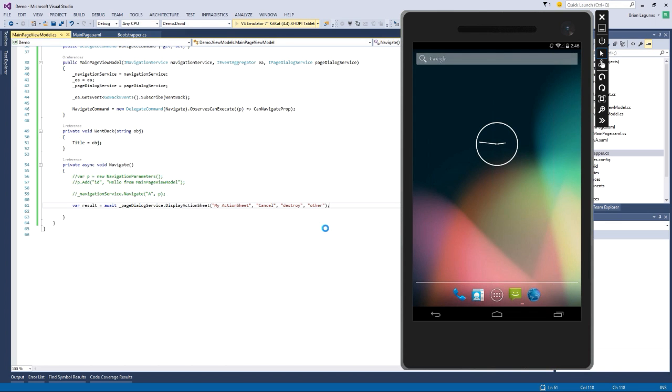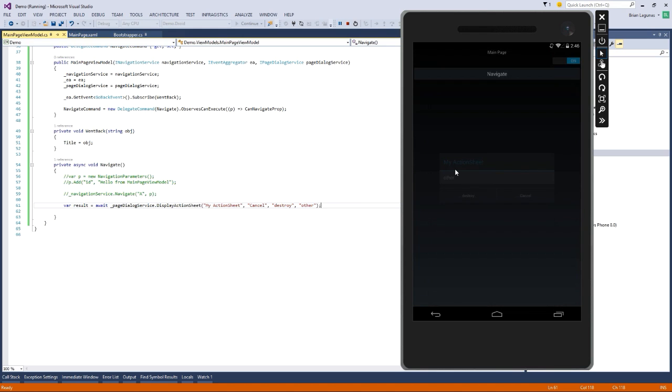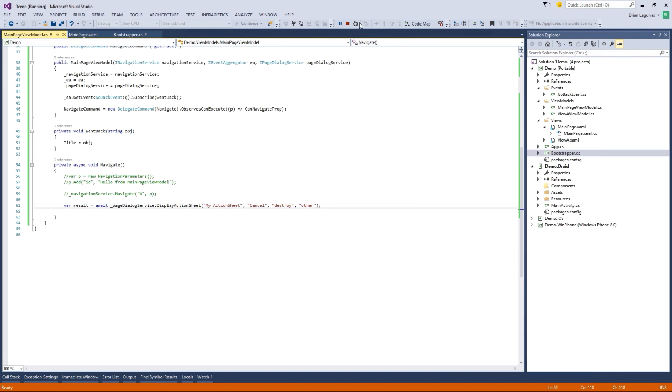But what it does is we're testable, we're maintainable. You know, we're decoupled from pages, but we get the same native behavior that you would expect from building Xamarin.Forms and code behind, except you just pull that away from the page. We don't care about that, right? So here's my action sheet. Here's my other, right? Destroy, cancel.